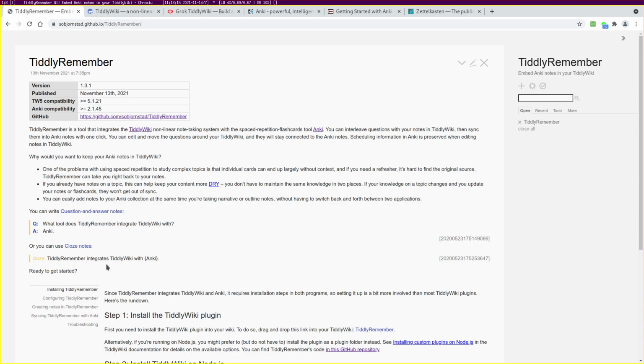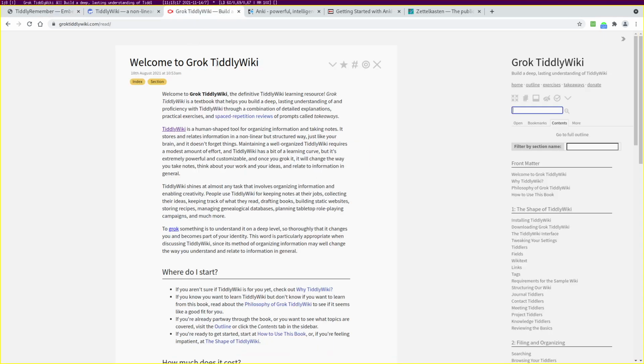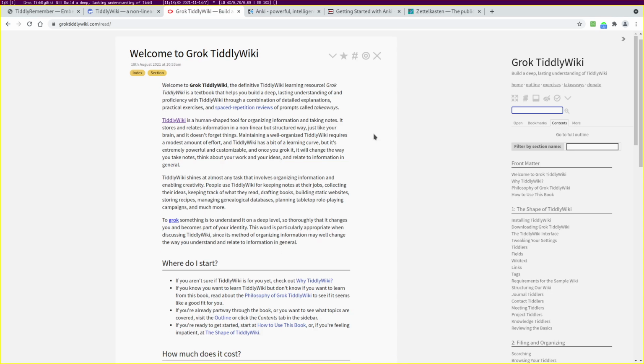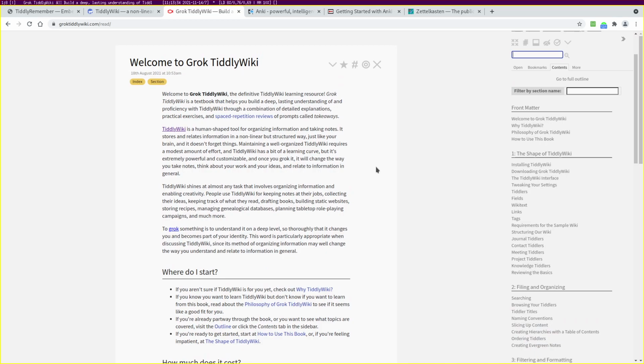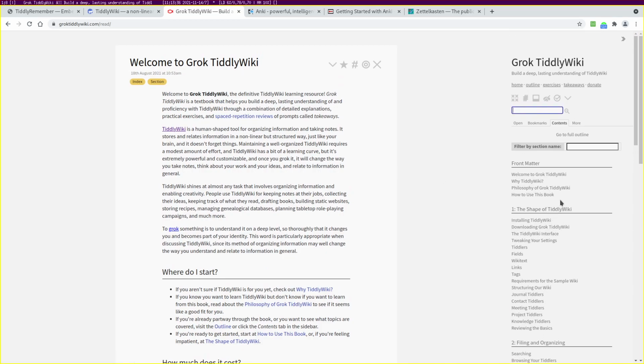If you don't, a couple resources. There's the textbook Grok TiddlyWiki, which I also wrote, which walks you through pretty much everything you need to know to use TiddlyWiki at an advanced level. For this getting started with TiddlyRemember video, you can probably do with just knowing the first one or two chapters. But if there's more you want to learn about TiddlyWiki, you can continue.